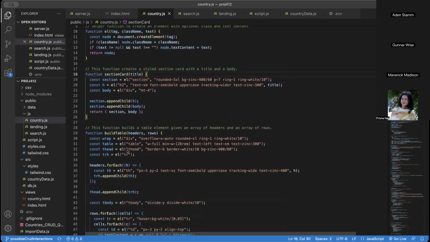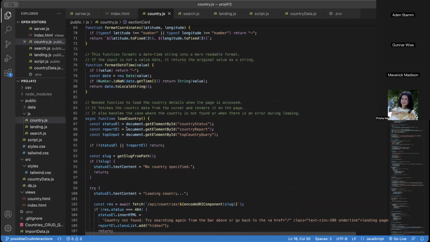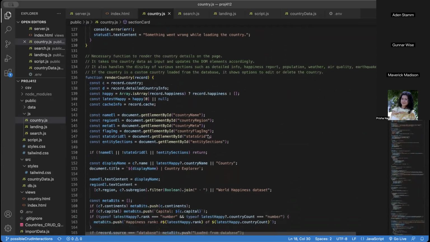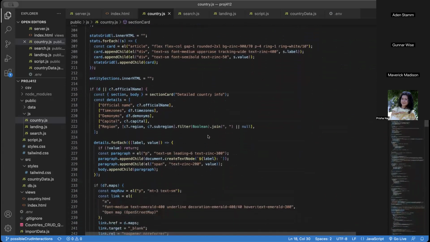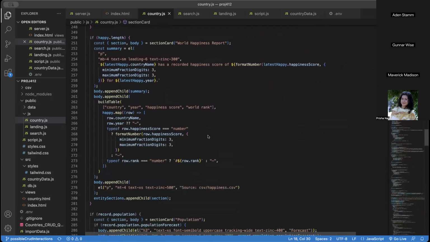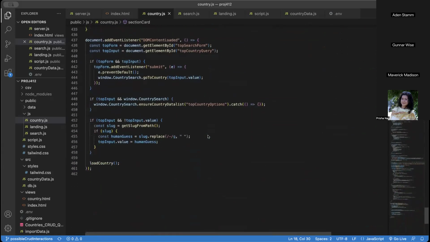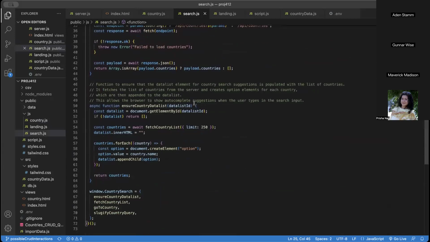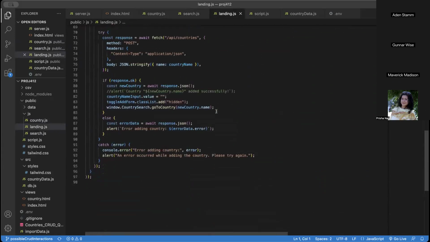And so as you can see, we have different functionality like building tables and formatting numbers and making sure that the requested country name is properly sanitized for the search. And so all of this was able to be done because of the Node that we used. We also used something called Tailwind CSS to allow for additional prettification of our code. As you can see, this is our country.js file, and then these are some of the other code files that will be included in our description.